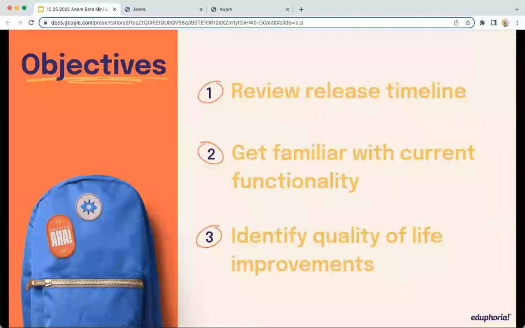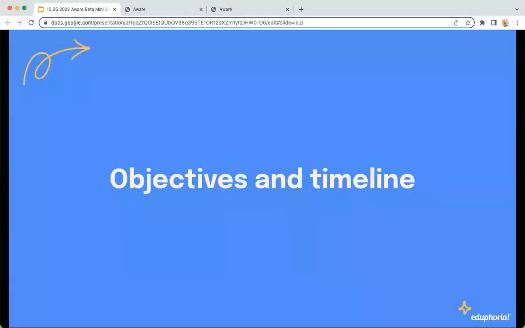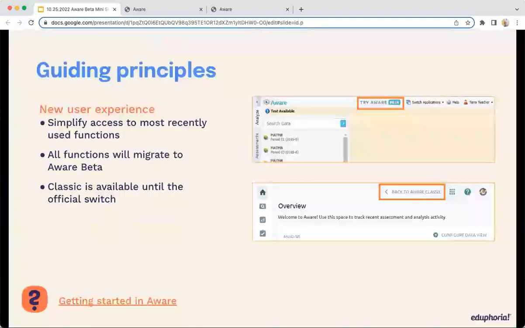To get us going with a general message, because we are in the midst of Halloween, we have to have the scary laugh. Aware Classic is going away. Keep that in mind as we're going through some of this. This preview will be something you can use to get yourself ready for that transition. So here are our objectives and timeline. I'm going to be speaking for approximately 10 to 15 minutes, and then I'll open it up to general Q&A for anyone in the crowd. But feel free to populate that Q&A as we go.